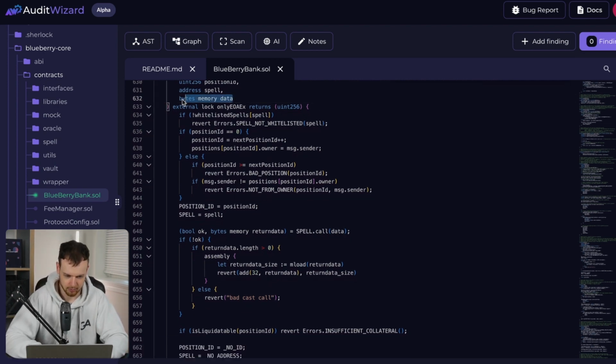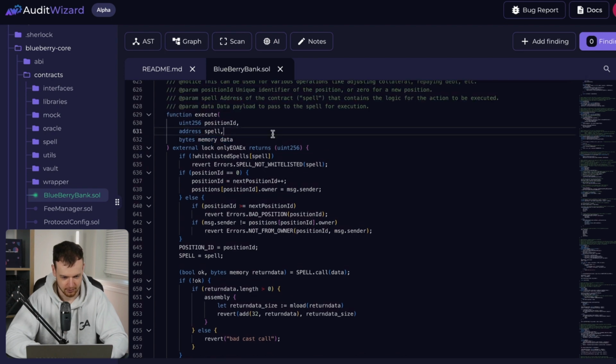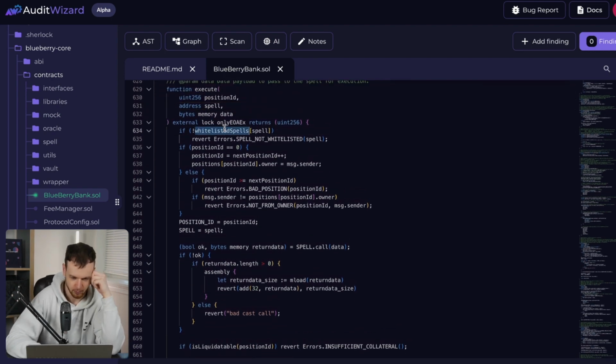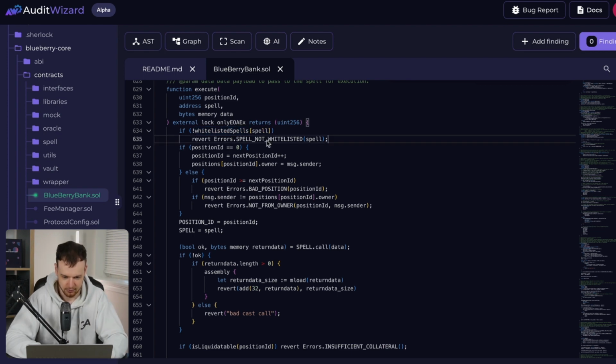But yeah, arbitrary data always seems like, 23% of the time, that's going to lead to some sort of finding. But let's see here. So of course, the spells should be whitelisted. Obviously, we don't want to have some arbitrary spell contract.